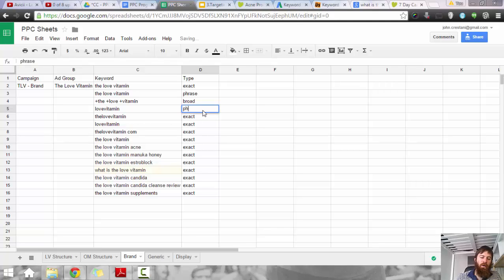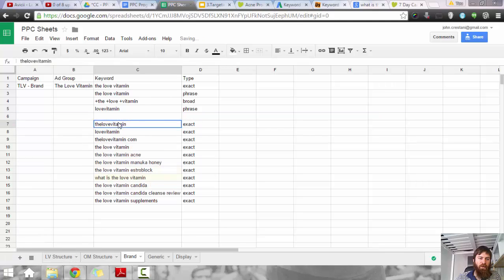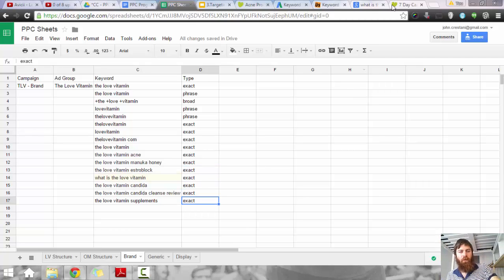What I'm going to do is also put Love Vitamin, one word, in phrase, and Love Vitamin in phrase. So notice there's about one broad, 3 phrase, and 12 exact match terms. So we have almost exactly the sort of ad group I like to do in generic campaigns. But this is a well-built ad group, and this will work out really well in AdWords to capture the terms.